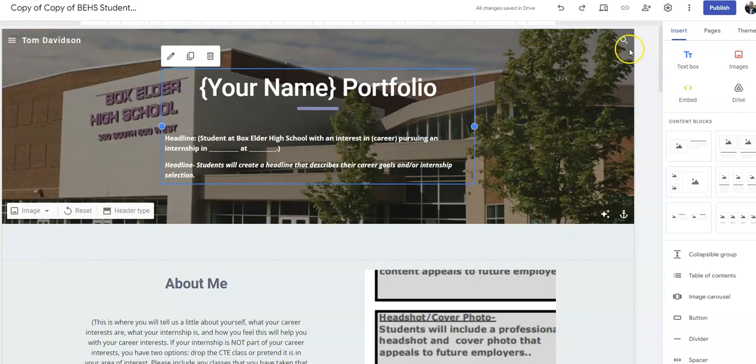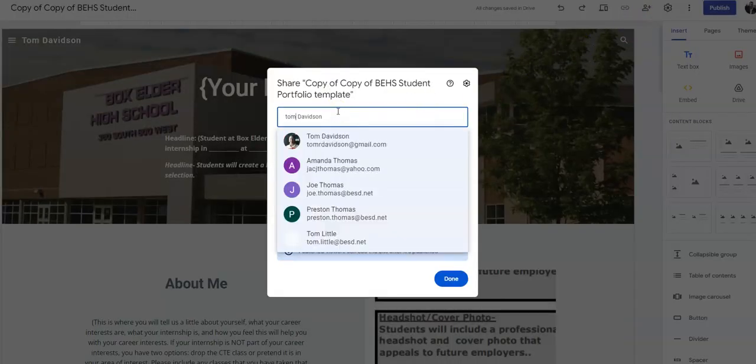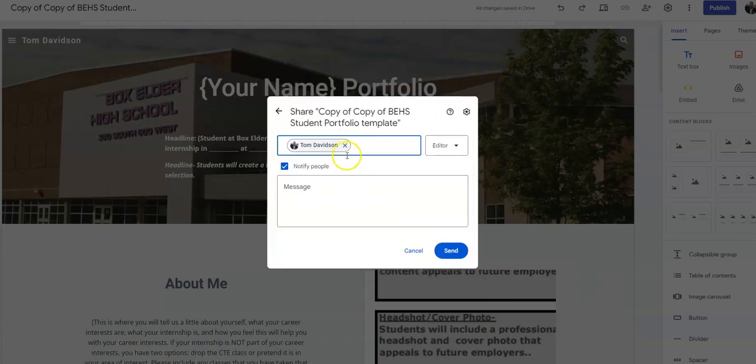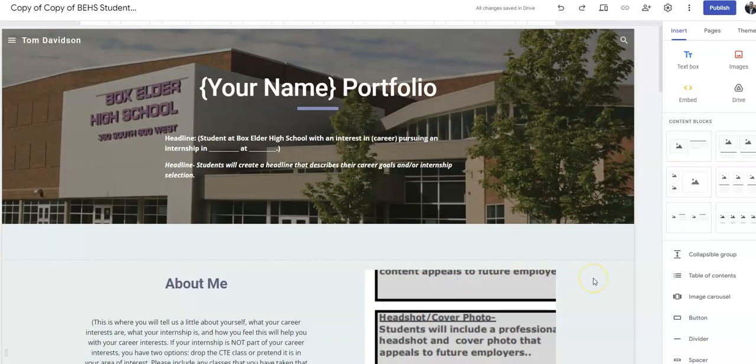All right, so to add me as an editor, you come up here and hit the little guy with the plus sign, share with others. You type my email address in, tom.davidson@besd.net. Make sure that this says editor, notify is selected, and then hit send. I'll hit cancel because I'm just sharing it with myself and I don't need to do that, but you would hit done, and that would add me.